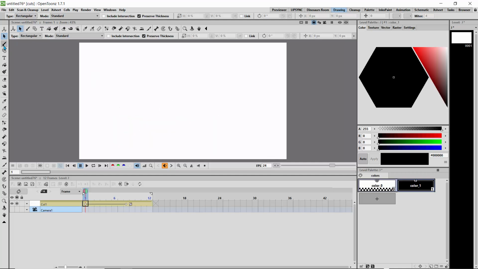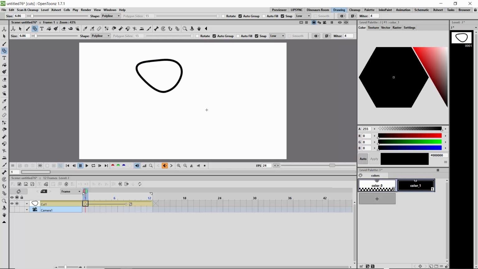If you want to create curves with the polyline tool, when you click your first point, click and drag. Your second point, click and drag. And then your third point, click and drag as well. Now you can see we have an organic shape like that. So that's how you create curves with Opentoonz. You can use it to create characters, parts, and a lot of stuff.